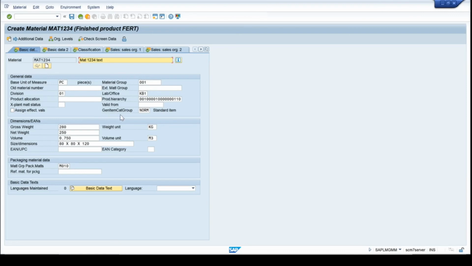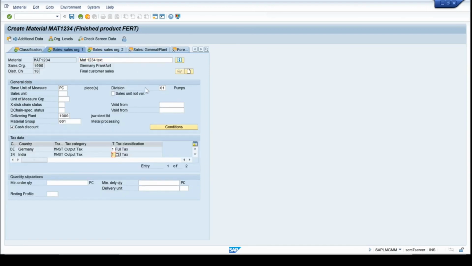General item category group is NORM. This is the SAP standard to be used for sales related activities. It will impact what kind of sales processing is done based on that. The gross weight, net weight, volume, size and dimension are also coming into this. So let me go to sales org 1 again.